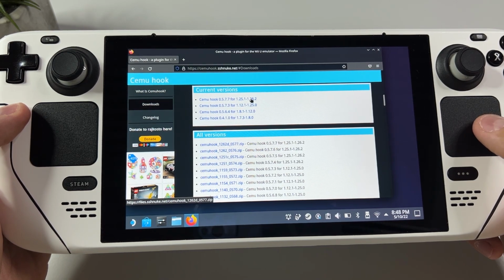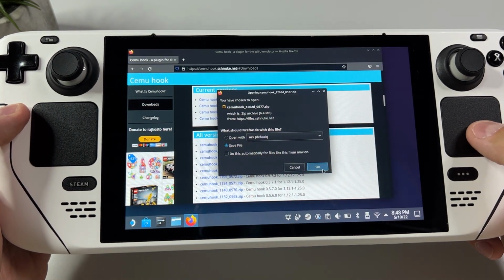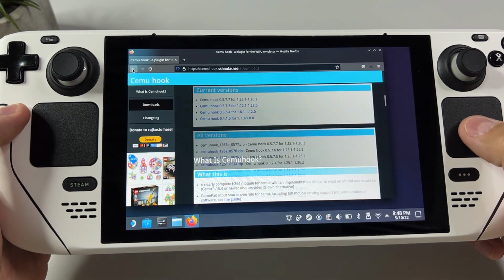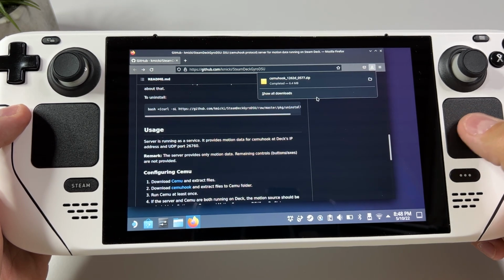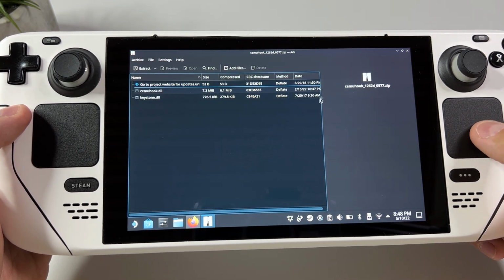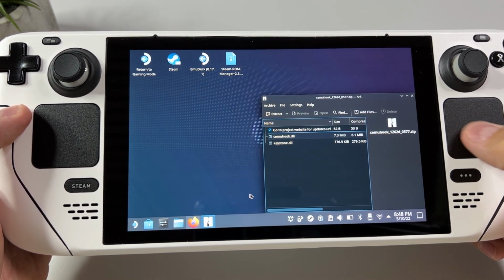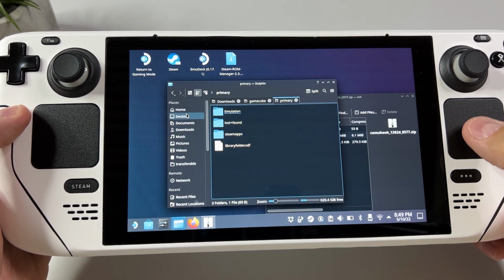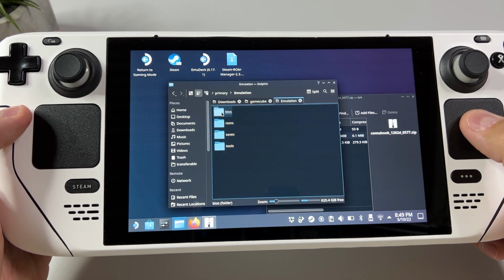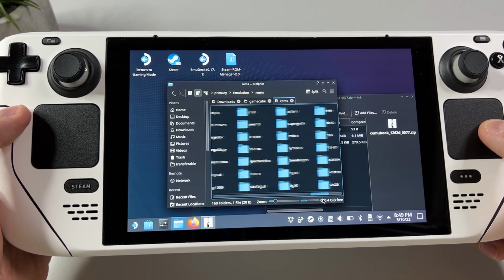If you installed CEMU through EmuDeck, as I did, you can find it in the Wii U folder that EmuDeck creates. I have my emulators installed on my micro SD card, so I'm gonna open it and I'm going to Emulation, ROMs, and here I'm gonna look for my Wii U folder.